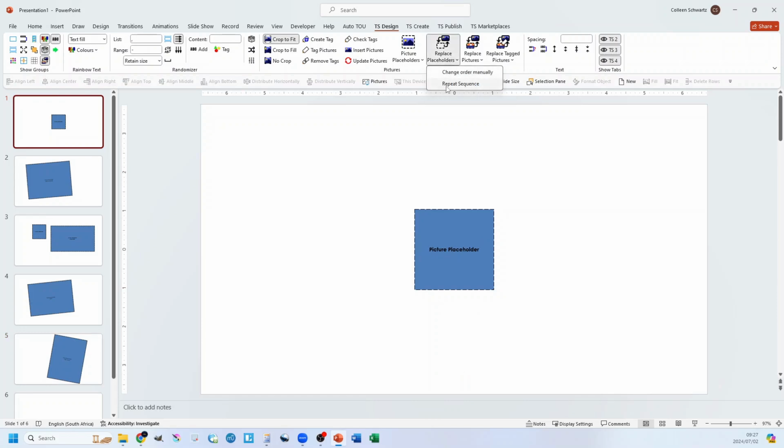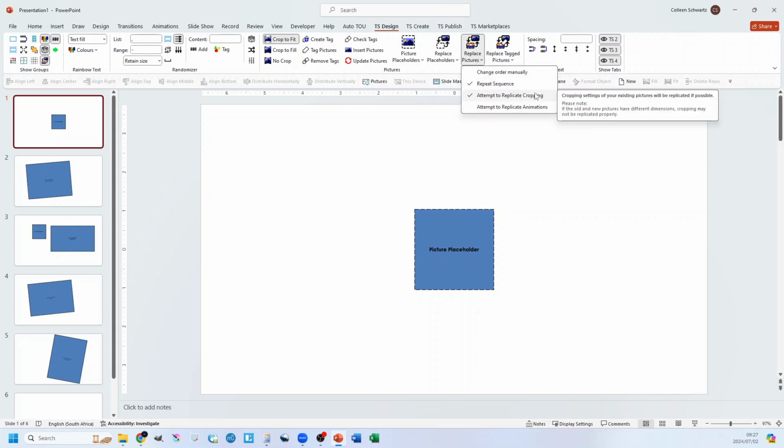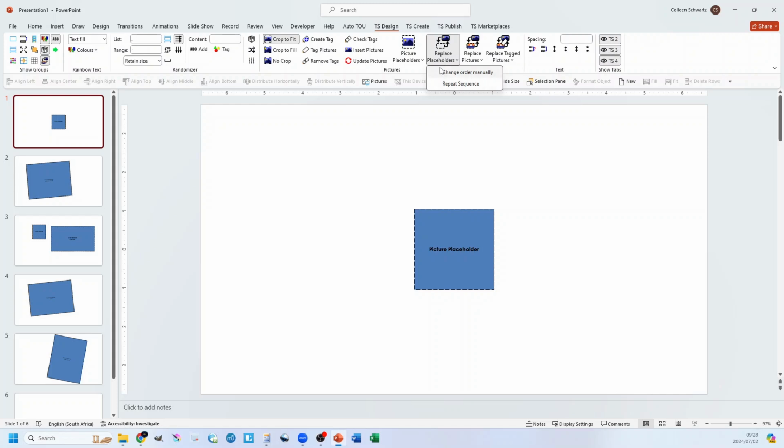Now, I've got some options over here which are similar to what I had over there. I don't have options for replicating cropping, and I don't have options for replicating animations, because there's no cropping or animations on the placeholder that I just inserted. Okay, so those are not available when you're doing this, but you do have the options for changing the order manually and for repeating the sequence if you want to. At the moment, those are both deselected, but you can select them if you want to, and then they'll work the same as they did for replacing pictures.